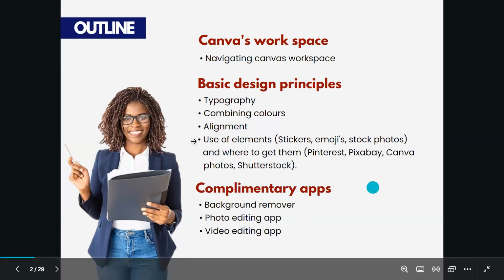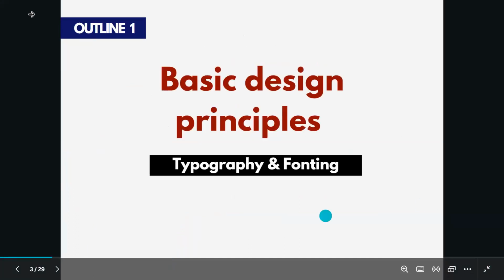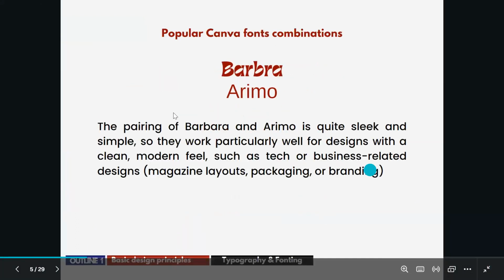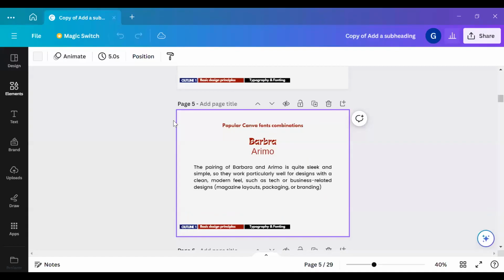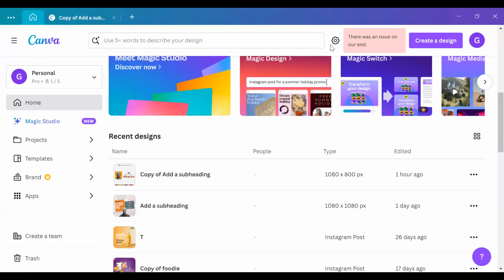Now that this is out of the way, I'm going to go back to my Canva workspace so I can go back home. So yeah, here we are, sorry about that. Okay. So here we are. This is the Canva homepage.